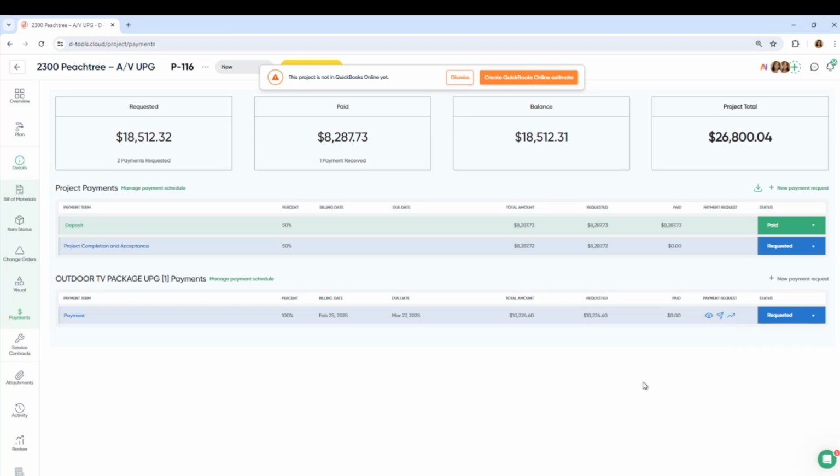And if you're using QuickBooks Desktop, you'll also find change orders and payments in the connector tool and create your invoices in QuickBooks Desktop as well.